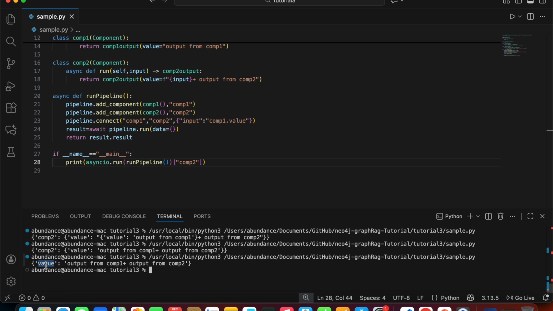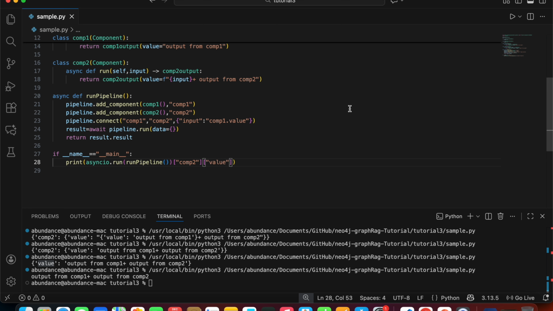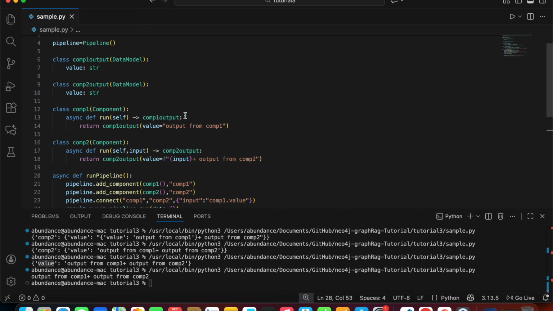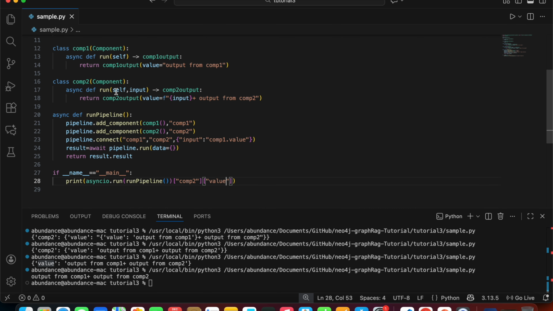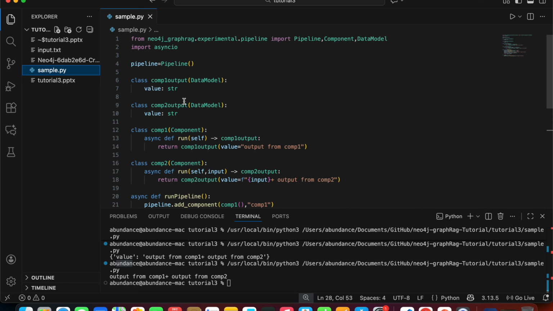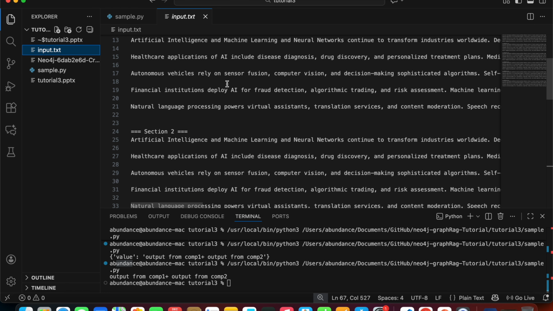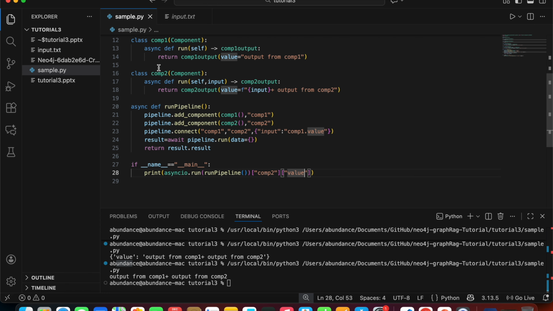Okay, right, and now if I do again the value, fine, right, all right, everything is fine. Right, so in this way we can actually pass variables or values, or we can connect with multiple components, and we can run our pipeline. So with this similar approach, I'll be going to use this file to extract the entity and write it back to Neo4j.